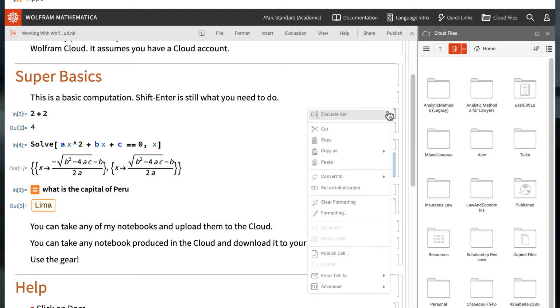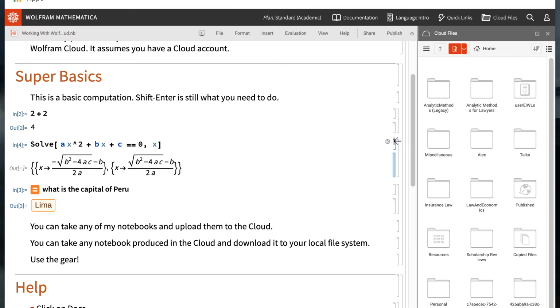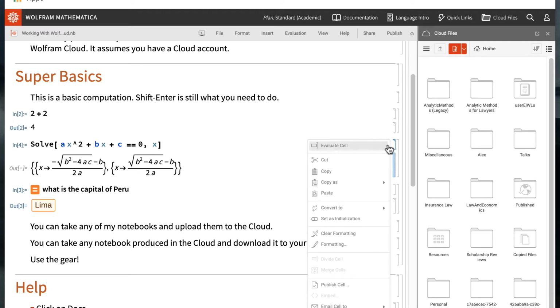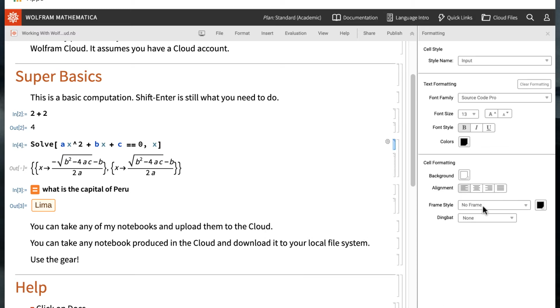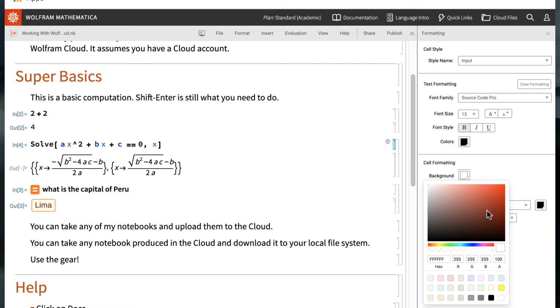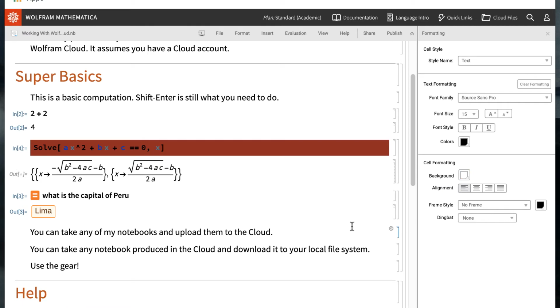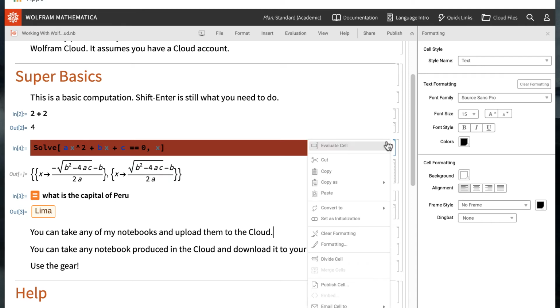Let's go back to my gear icon up here. I can set it as an initialization cell. That means as soon as I open the notebook, it's going to evaluate, even though I haven't hit Shift-Enter yet. Sometimes that's useful. Actually, we can't really do clear formatting until we've done formatting. So let's do formatting, and I think that the background for this cell is so interesting that it should be red. Okay, so now it's red. I don't really think that looks very good there, and so I've decided, you know what, let's just get rid of that formatting.